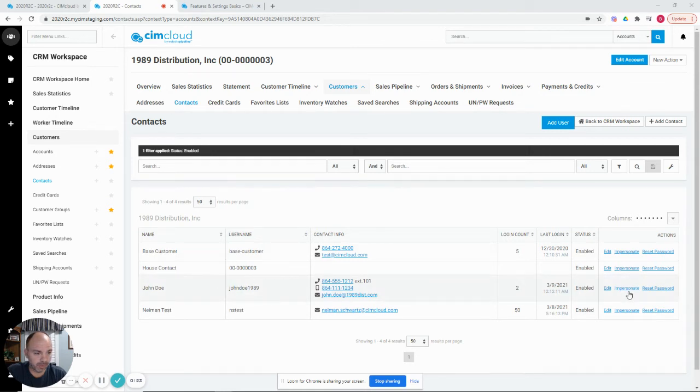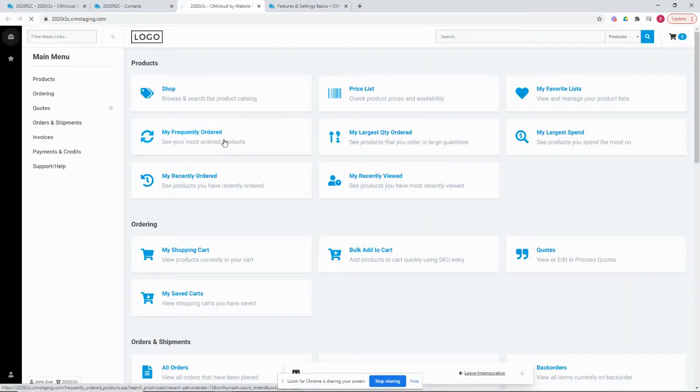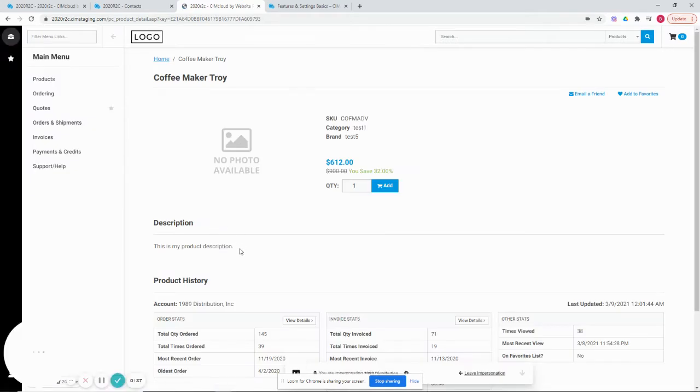I'm going to the test contact we created, and I'm going to impersonate a login into the site. And I'm going to go into shop. And on this item, the coffee maker, you'll see that the product description is turned on. And any product that has a description, you will see it on the product detail page like this. So what we're going to do is turn off the product description for everyone, so it's completely off.